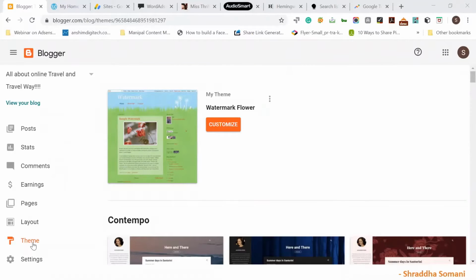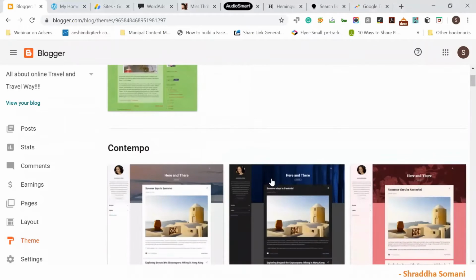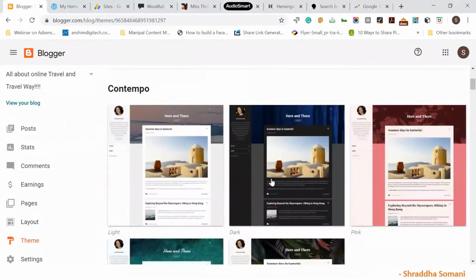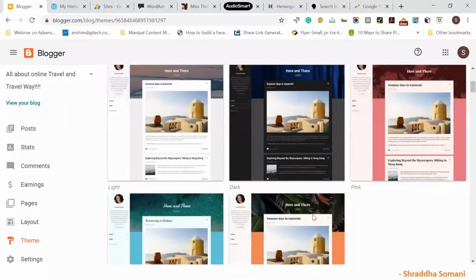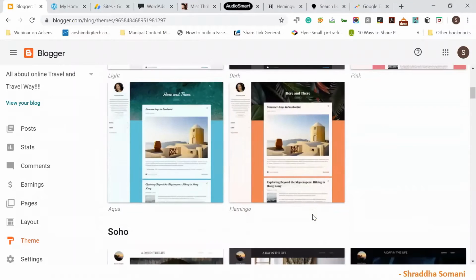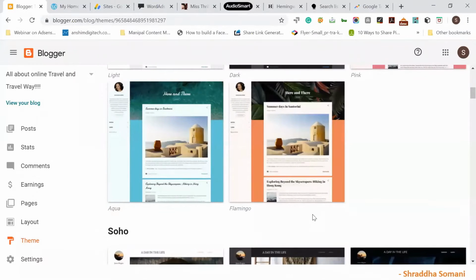All right. So this is the theme section. Theme means how your website or your blog page will look. And if you can see on my screen, these are the inbuilt themes that are available. Now here I want to highlight one more thing.